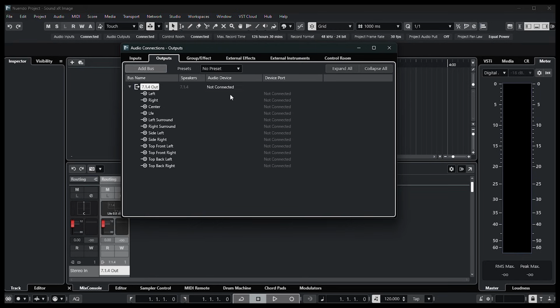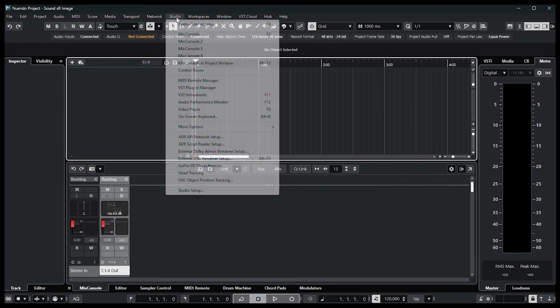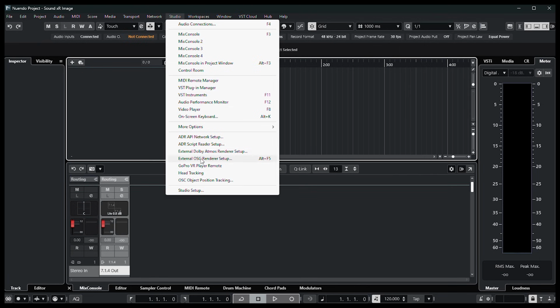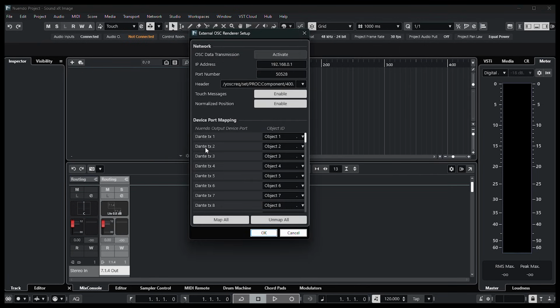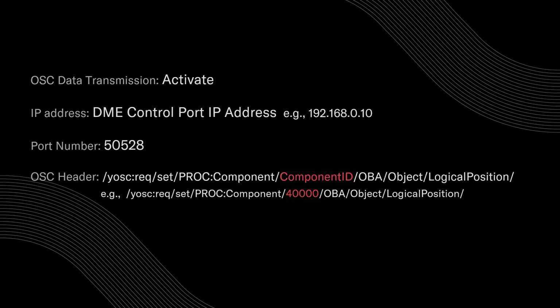Next, configure the rendering settings. Open Studio, External OSC Renderer Setup. Set your DME as the External OSC Renderer. OSC data transmission must be active. IP address must be the IP address of the DME control port. The port number is 50528. The OSC header is YOSC rec set proc component 40,000 OBA object logical position.